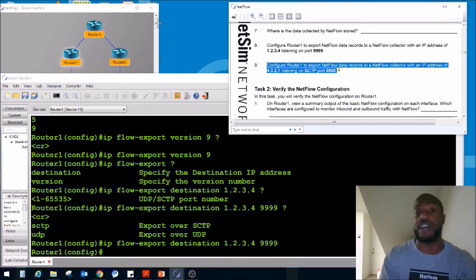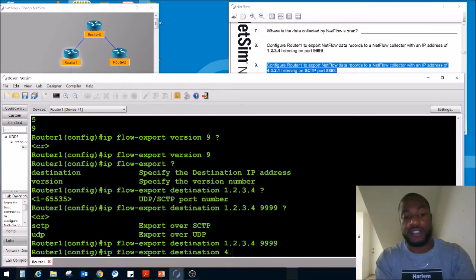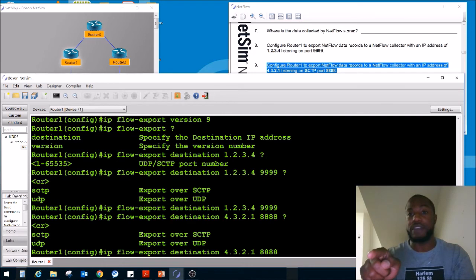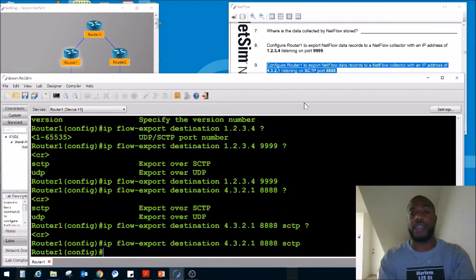Step 9, configure router 1 to export NetFlow data records to a NetFlow collector with an IP address of 4.3.2.1. That's what we meant to do. So IP flow export destination was 4.3.2.1 with a port number of 8888. This time he said SCTP port. So now we do SCTP. After that, carriage return. So that's the other command.